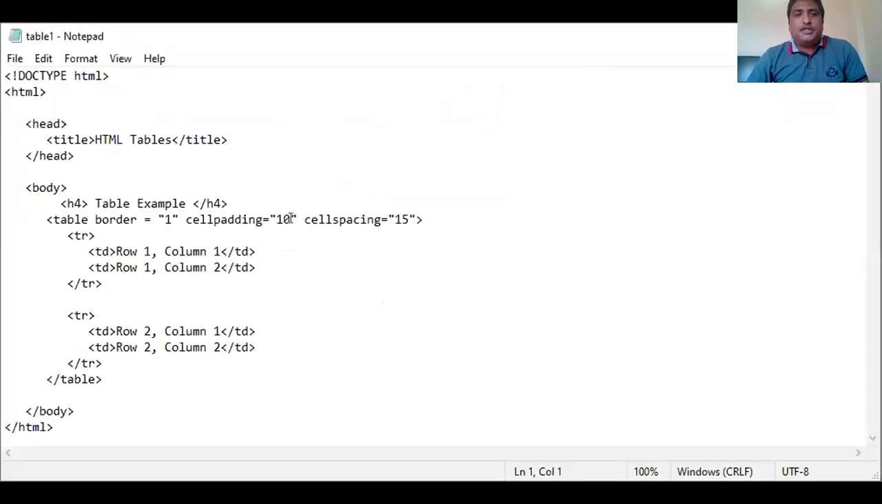So this is the table example. This is the common part, I'm not going to explain it again and again. So let's see from the body tag, that we write h4 table example. Here we use the table tag and its attributes are border, cellpadding, cellspacing. Border is equal to 1, that means the border will display. If we use border is equal to 0, then the border will not display. We can increase the border size 1, 2, 3, 4 and so on.